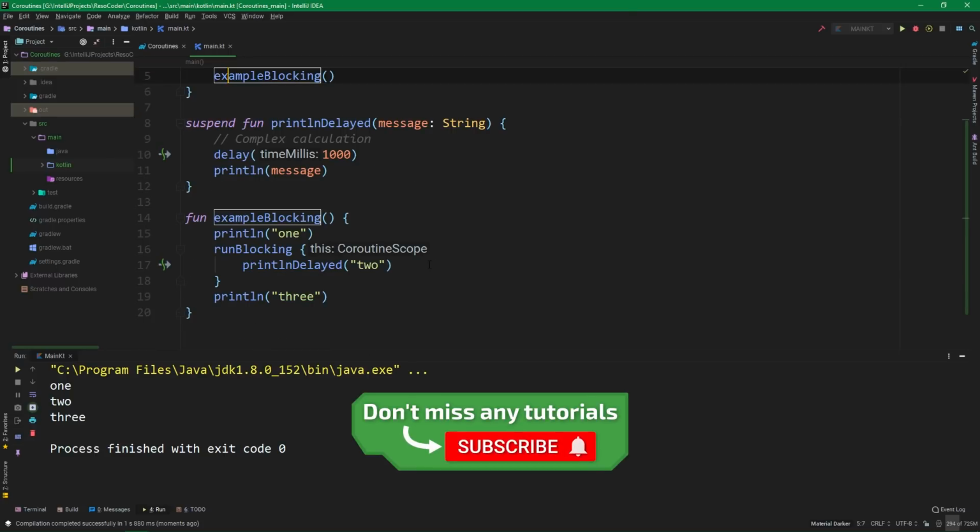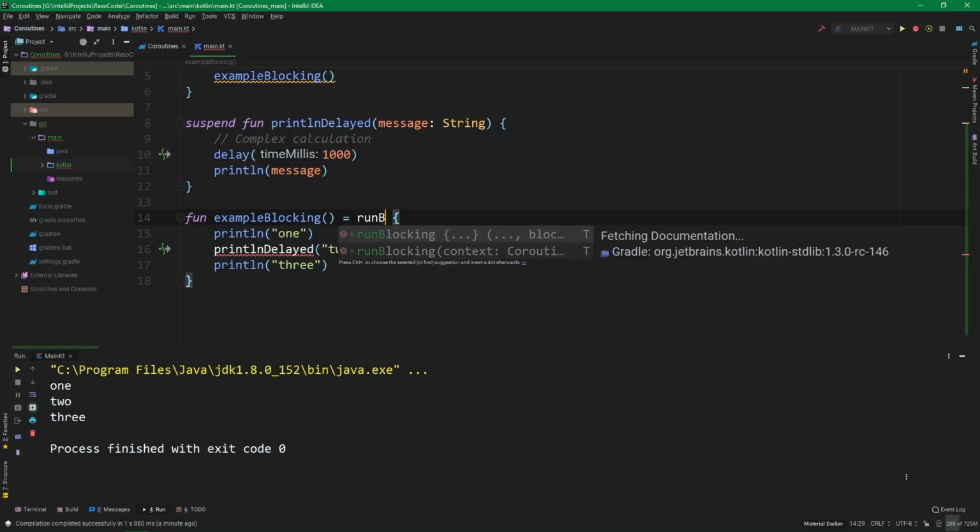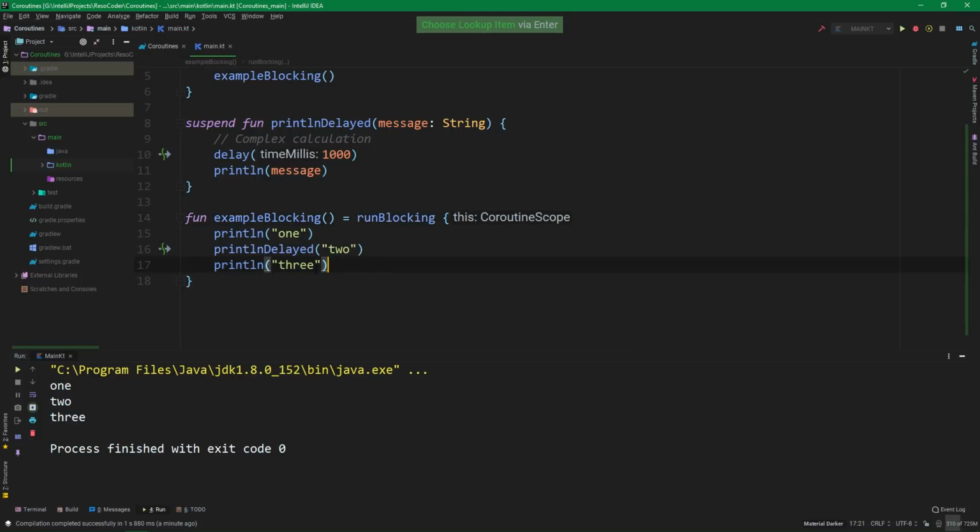There is also a more idiomatic way to write this blocking coroutine code, and that is to put runBlocking to be basically the root of this function. So runBlocking over here, and it's gonna do the same thing as when the runBlocking was just around this print line delayed, but it's just much more nice to look at, and we can test it, and sure, it prints 1, and then after a second it prints 2 and 3.